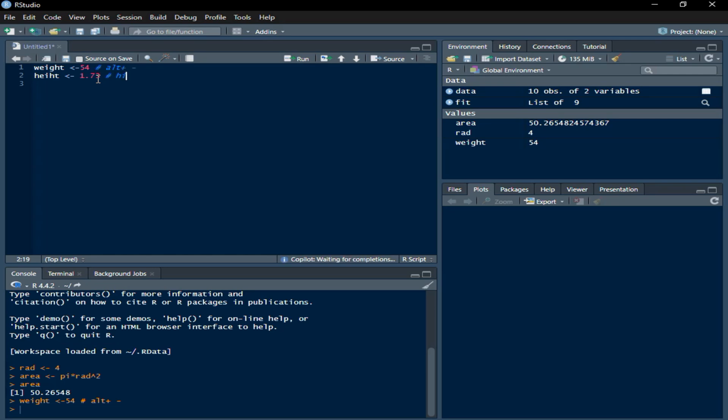I will put a comment there. After this hash symbol I am putting a comment, and R will not recognize this comment. R will not recognize anything in front of this comment. That height in meters. And to run this line I will take my cursor here and click this Run button, or go for Control Enter.